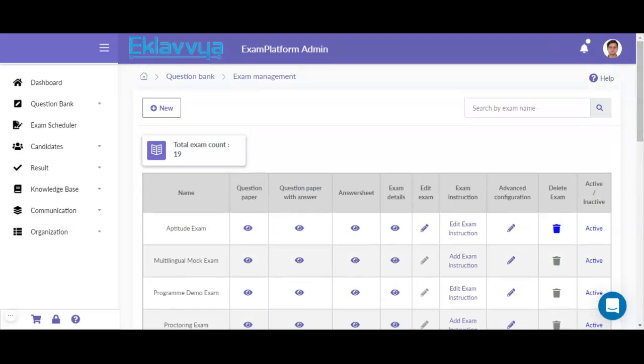So in this grid, you can see various attributes like name of the exam, question paper. You can download the question paper. You can download the question paper with answers. You can view exam details over here. You can also edit the online exam if needed.